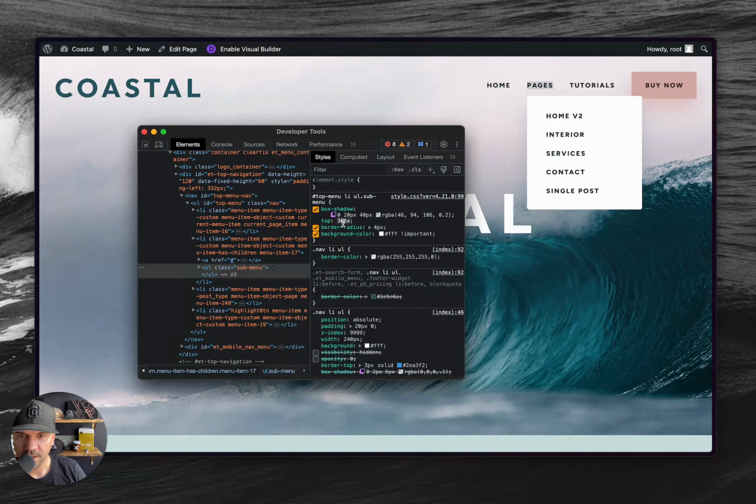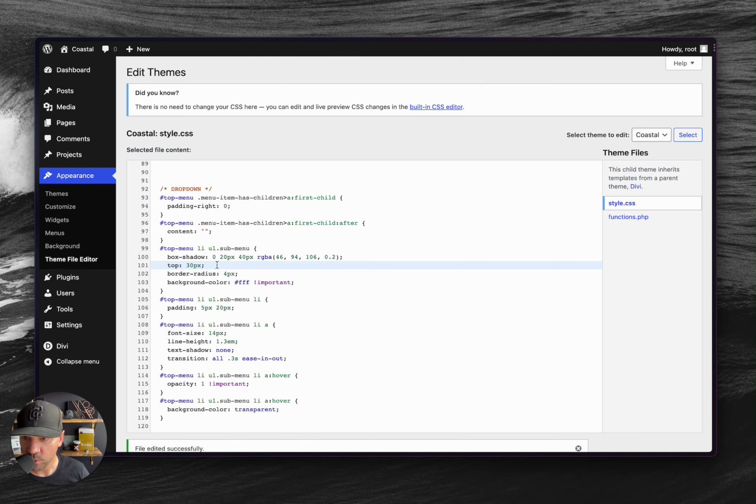And then here's the top with 30 pixels. So I can move it closer to my deal. I can move it further away. Whatever you'd like to do. But that's what these lines are doing.